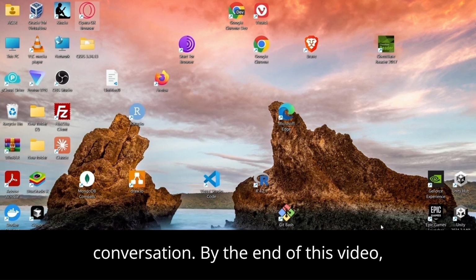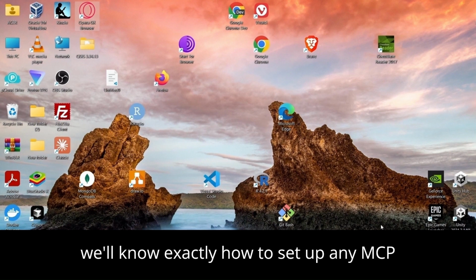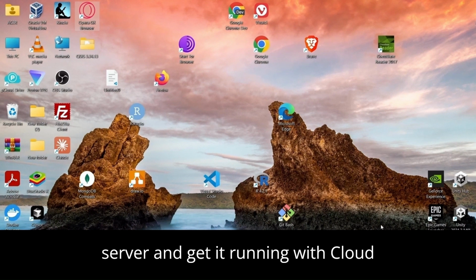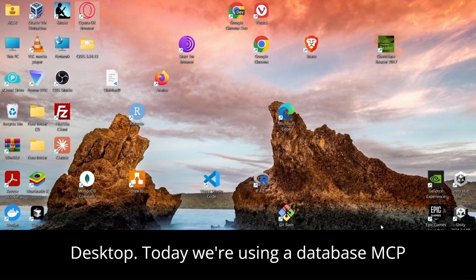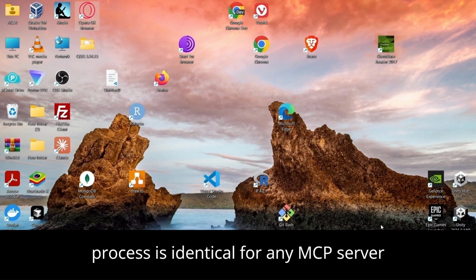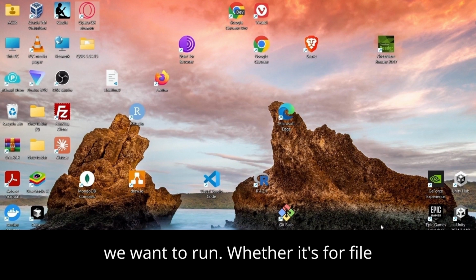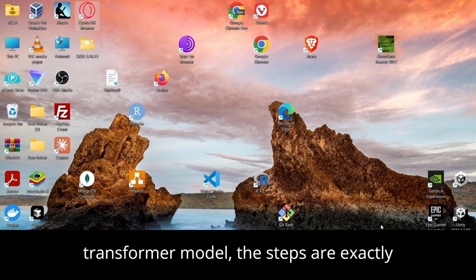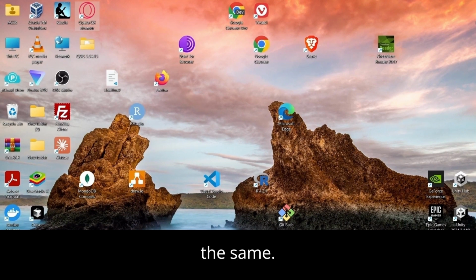By the end of this video, we'll know exactly how to set up any MCP server and get it running with Claude Desktop. Today we're using a database MCP server as our example, but the setup process is identical for any MCP server we want to run. Whether it's for file management or a project with a transformer model, the steps are exactly the same.